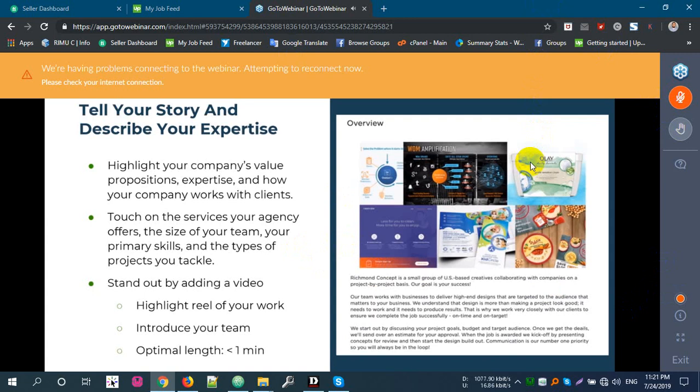So it's good to talk a little bit about how you work, if you have a specific process or way that you like to communicate. This is the place to talk about that. And you might want to talk about the size of the team, the types of projects you tackle. You can add a video, which is also another great way to communicate who you are. Generally, less than 1 minute is good for an introduction video. And it doesn't have to be super fancy or flashy either. It can just be you talking about your team and introducing your agency.